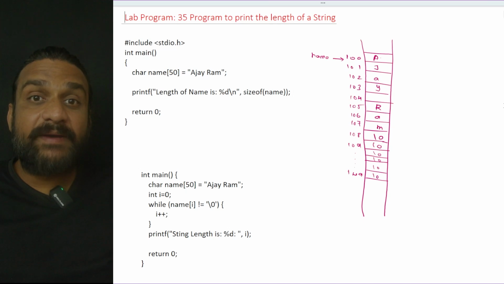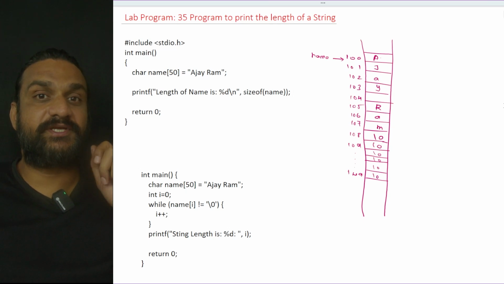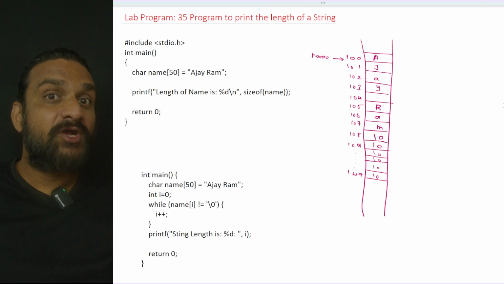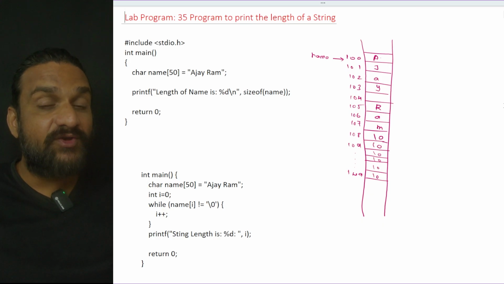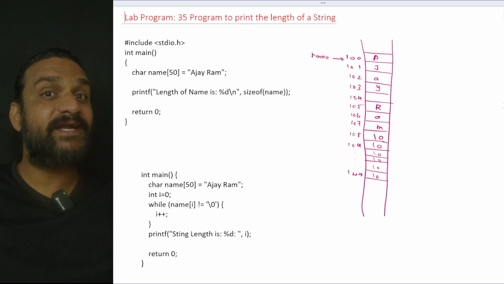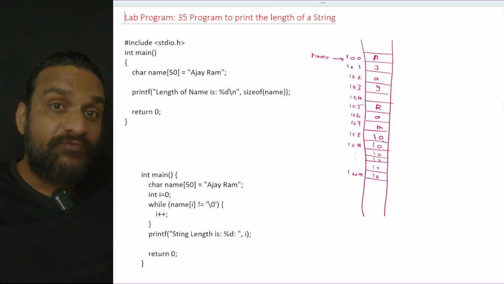In our 35th lab programming session, we will write a program to find the length of the string. You may think, to find the length of the string, why do we need to write a separate program? We have an option called the sizeof operator. By using the sizeof operator, we can get the size of the string, right? If you are thinking that the sizeof operator will help you in getting the length of the string, that is a mistake.